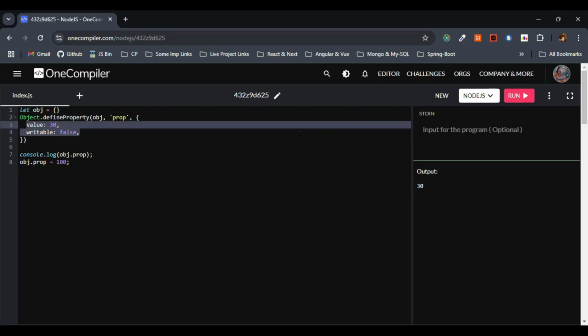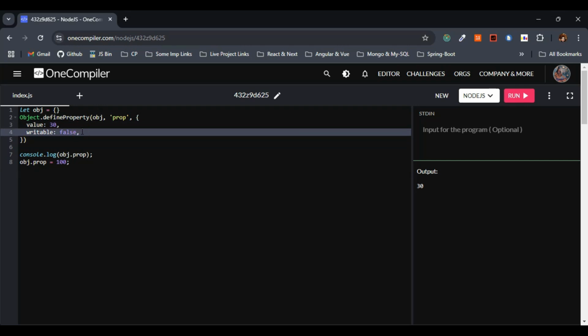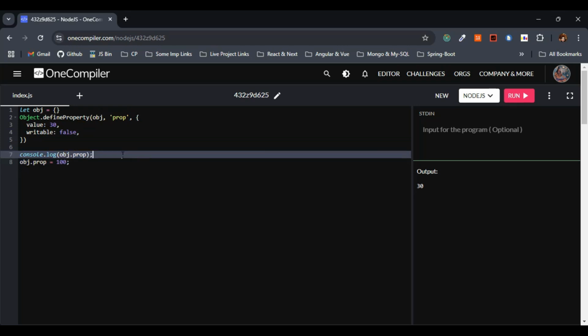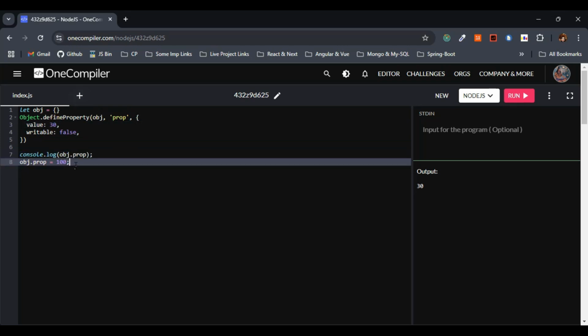So what is writable doing here? Writable false we have set here. This prevents the modification, as I have said. We are logging Object.prop, so we are getting 30. If I try to initialize Object.prop to 100, we will not get anything because this is preventing the modification. So the concept of Object.defineProperty is completely clear, I hope.